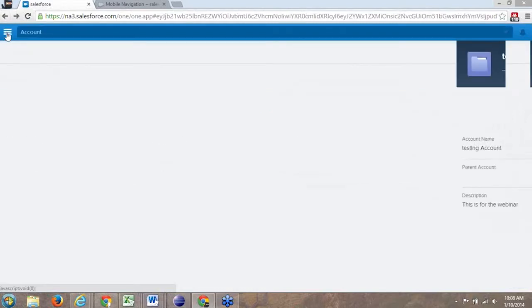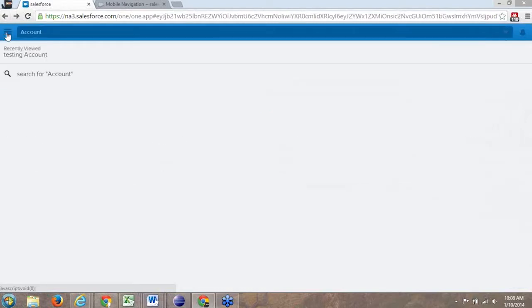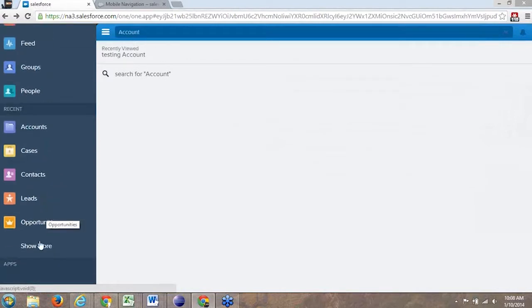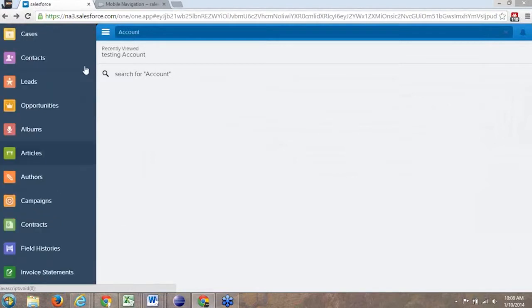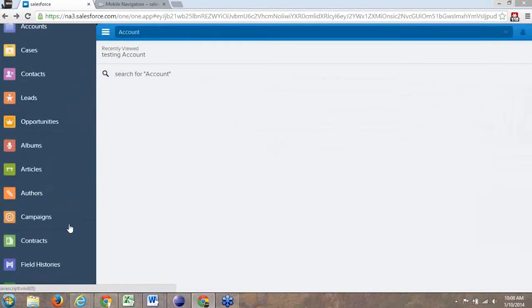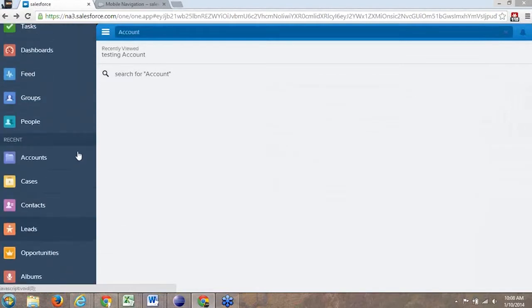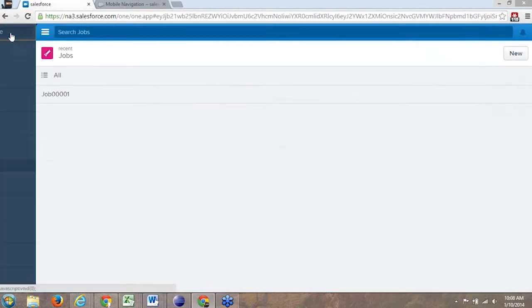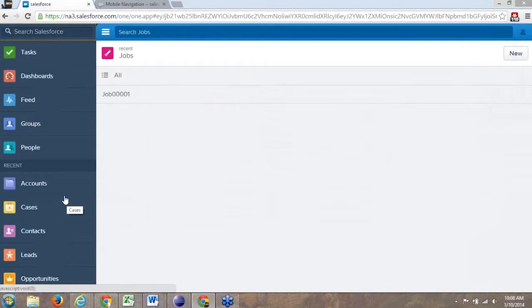The more things you search for, the more items you're going to see showing up in this recent section right here. Now, you do have the option of Show More. So if I click on Show More, I'll see the rest of the objects and items that I've been searching through that I can navigate with. However, if for whatever reason you're not seeing something on there, here's something you can do to make sure you see the things that you need to search for right here.